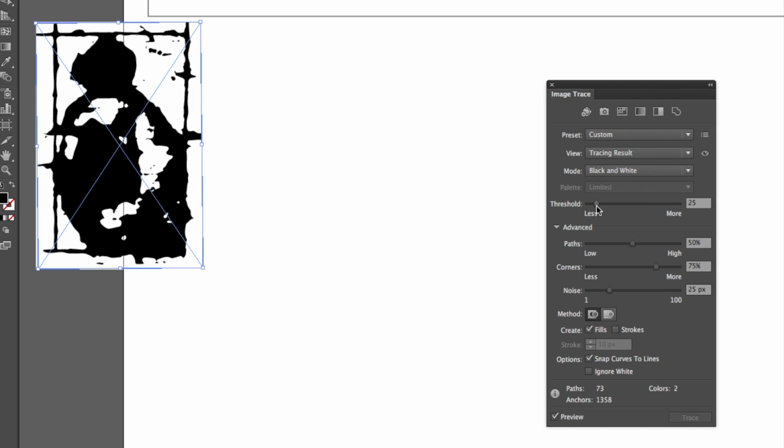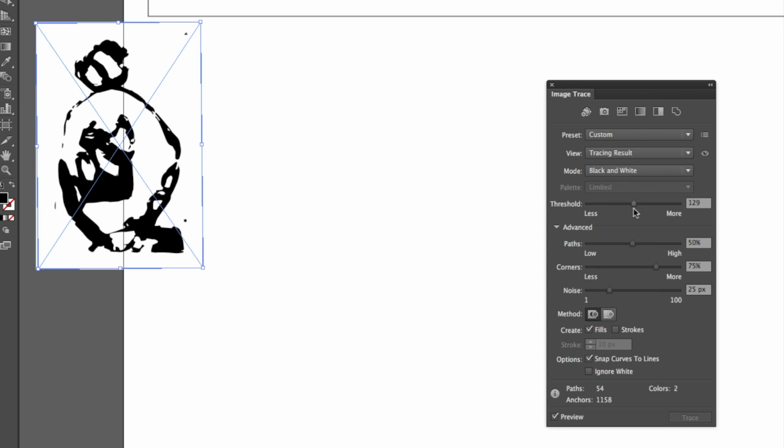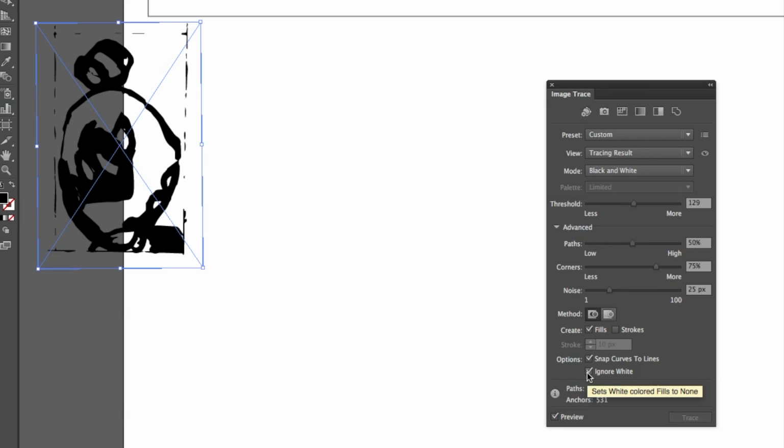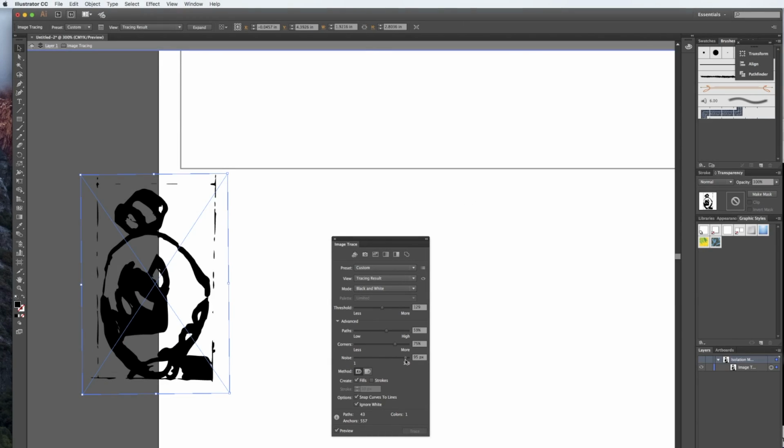Manipulating the threshold allows more or less imagery to be traced. You can open the Advanced tab and select Ignore White, and this will turn off the white traced path. Paths are any element, visible or invisible, present in the workspace. In regards to shapes, paths can be seen as fills or strokes. Fills are the shapes and their colors, strokes are the outlines. We have made fills from our scans.